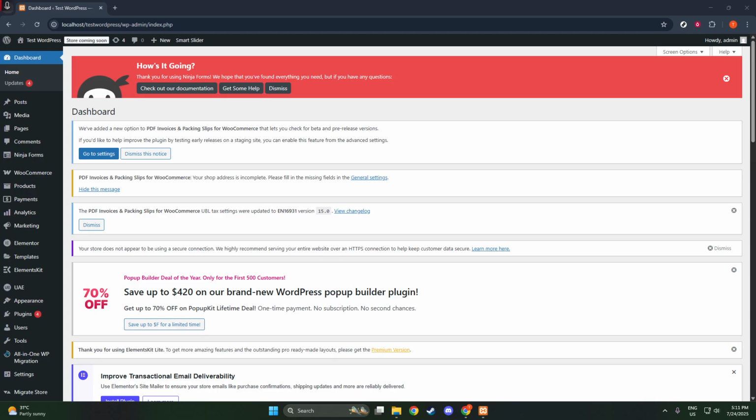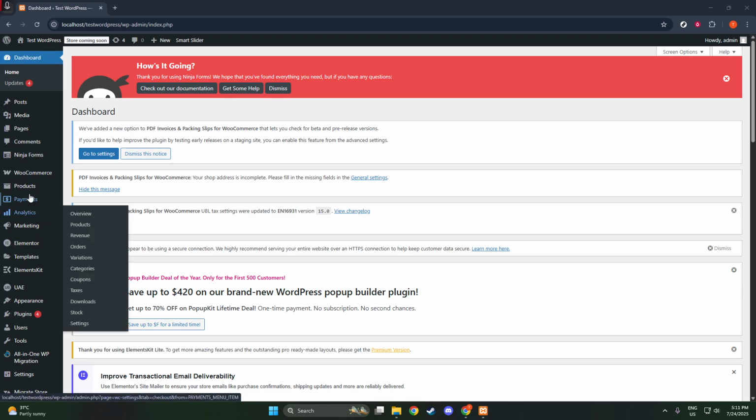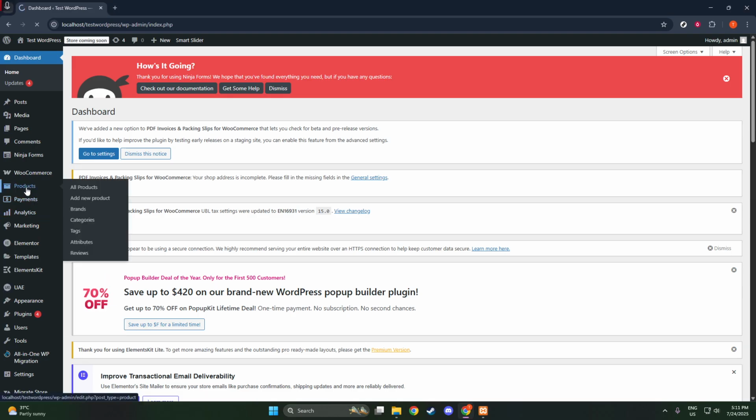Now, all your products are displayed on the screen. Find the specific product whose price you want to change. When you've located it, hover over the product name, and you'll see several options appear beneath it. Click on Edit to open the product's details page.